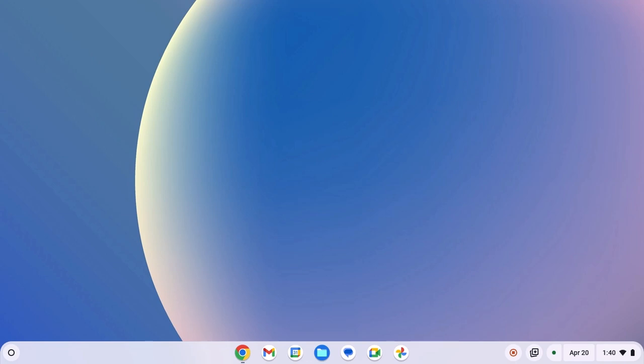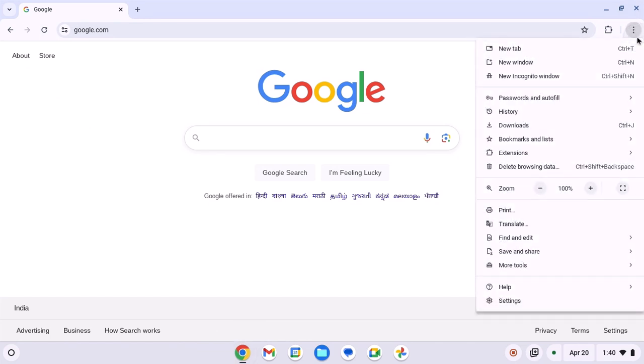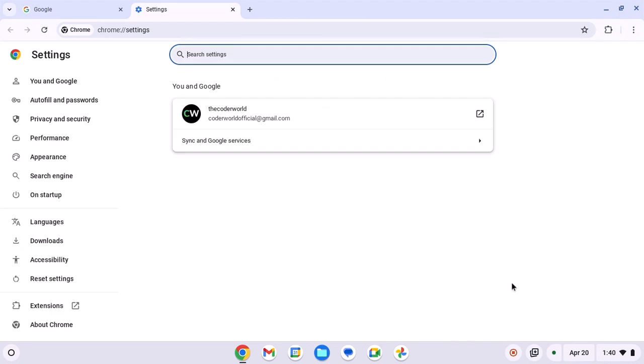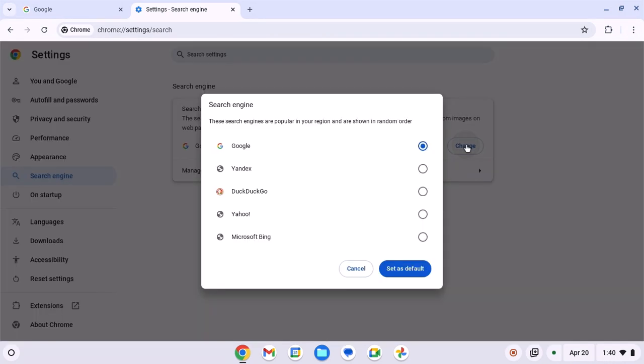To change the default search engine on your Chromebook, simply open the Chrome browser, click on the three-dot icon, then click on Settings. Here, click on the Search engine option. Now here we have an option to change the default search engine on Chromebook. Simply click on Change and select your preferred search engine.